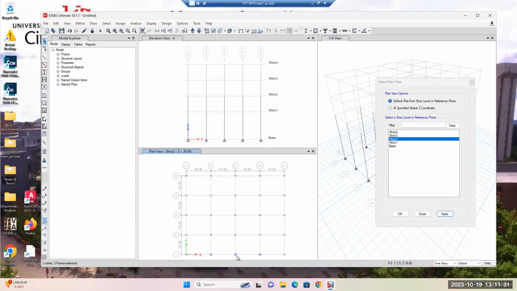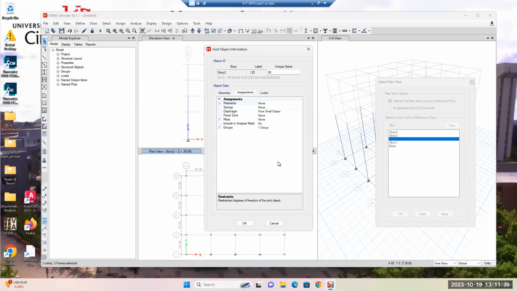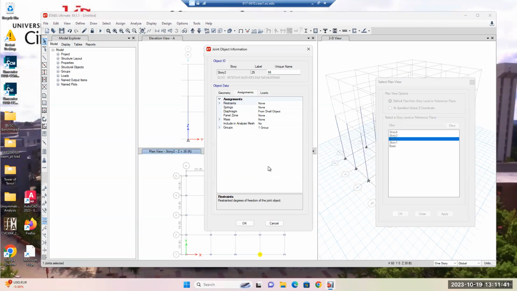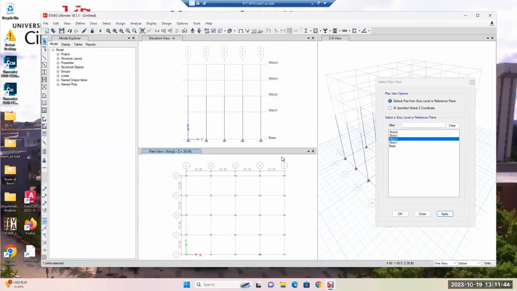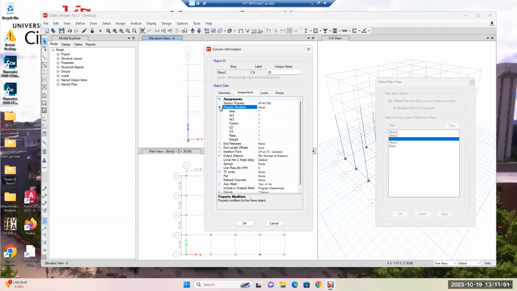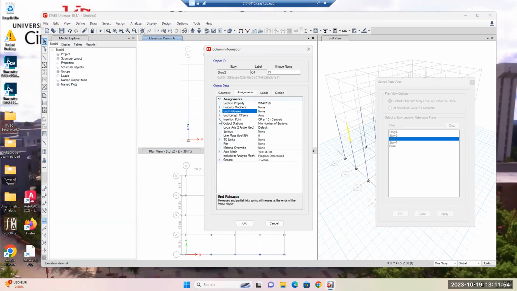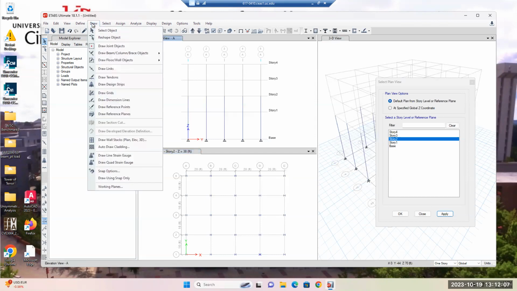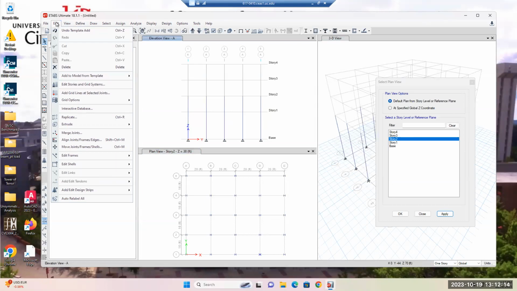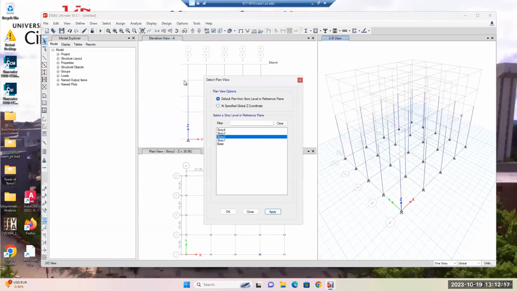Now, obviously, if I have these columns here, I accidentally did it the wrong way, right? I know that I need it to be rotated. So how do I rotate it after the fact? If you right click, you get into this, that's joint object information. But if you right click, you will see in here property modifiers, end releases, all of these fun things. There should be a rotation section in here where you can rotate. And for some reason, I can't recall where it is. I'm very sorry, and that's pretty frustrating because I should know that.